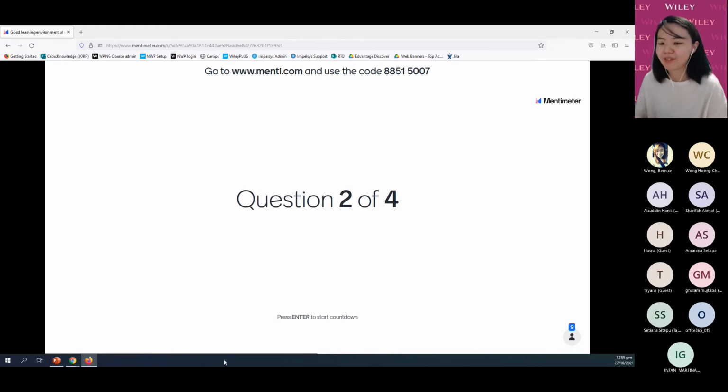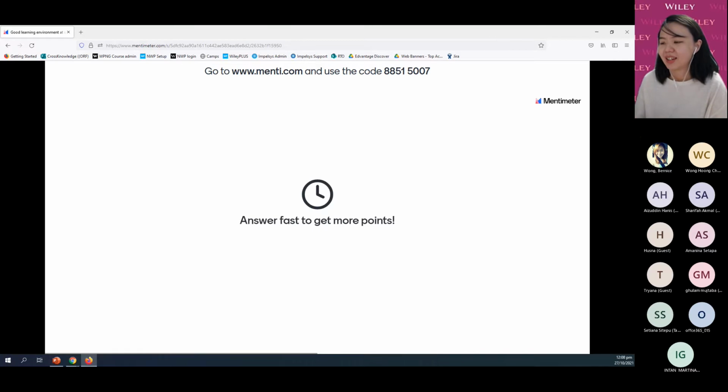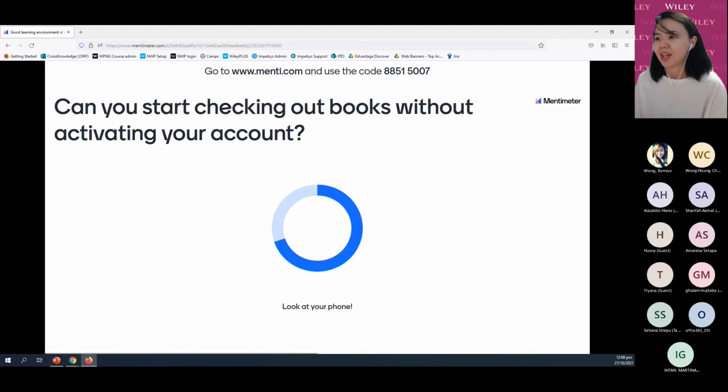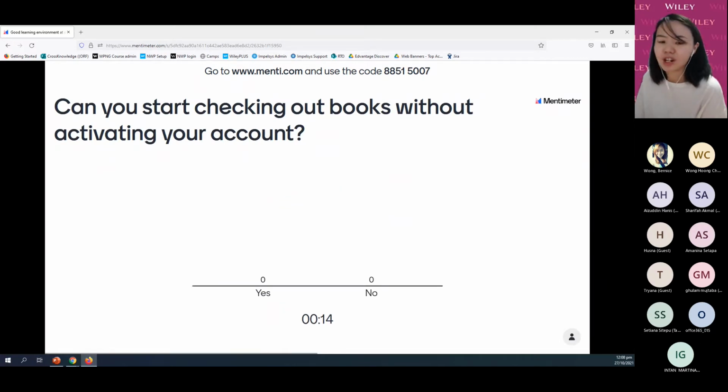Question 2. Get ready for question 2. Okay, look at your phone. Can you start checking out books without activating your account? So it's a yes or a no. The last 10 seconds. Can you borrow the books without activating your account? Is it a yes or a no?